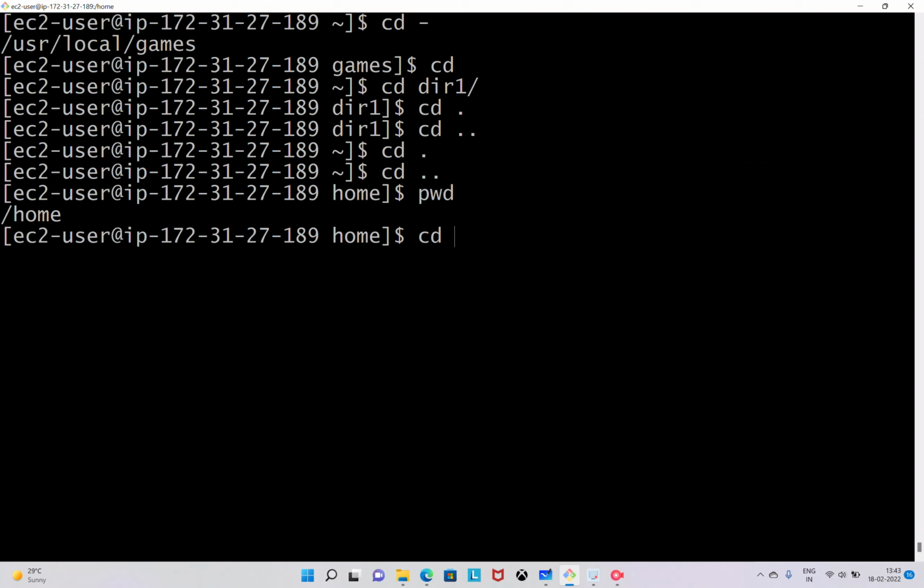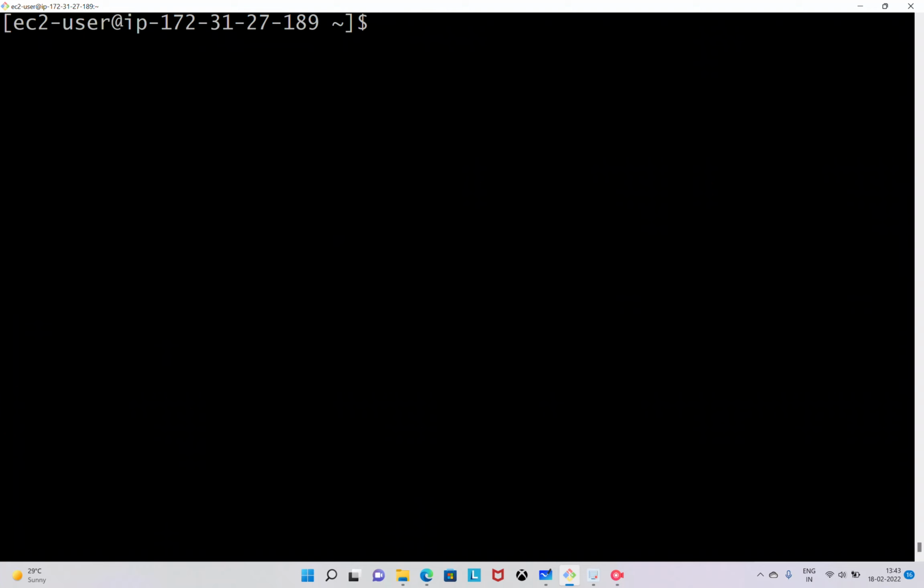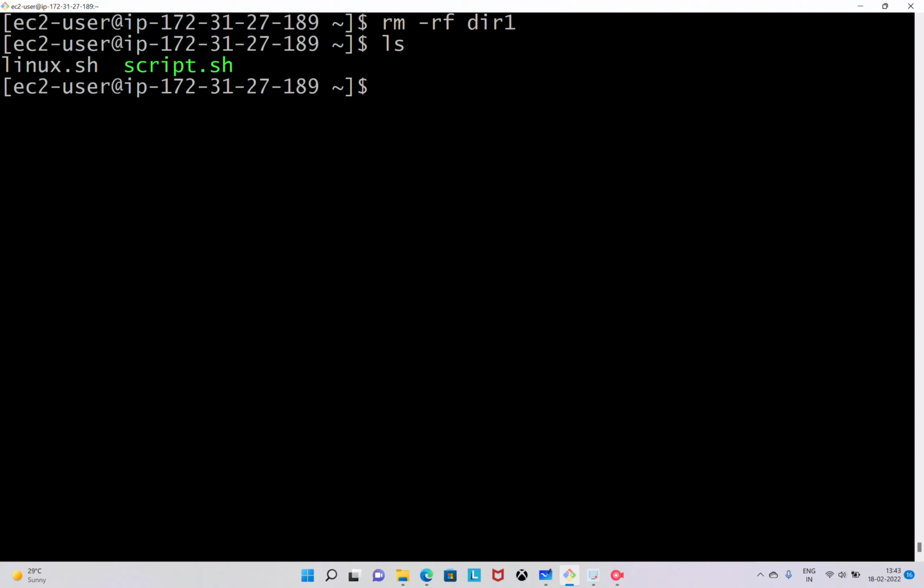See, slash home. But if you want to go to your home directory, that is cd, that is home slash ec2-user. Now if you want to delete the directory, you have to use rm space hyphen rf and the directory name. So everything will be gone.